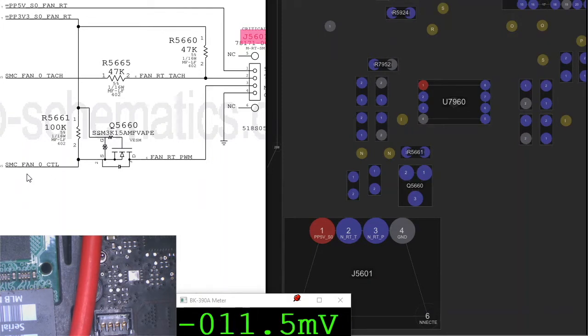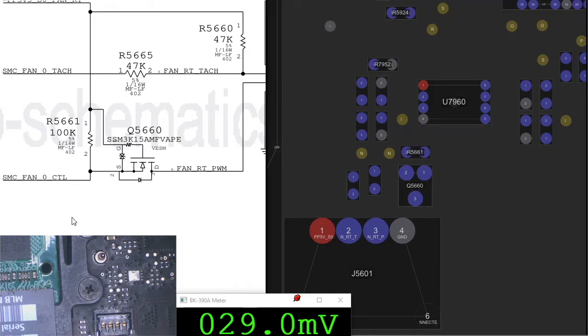So I'm guessing that when the SMC fan zero control needs more voltage over here, it pushes this line down or removes the voltage, so this one goes lower and it will let it pass. Now, let me be sure if that's true. I don't know. You see, I have 1.2. Ooh, so close. I said 1. It's 1.2 volts.